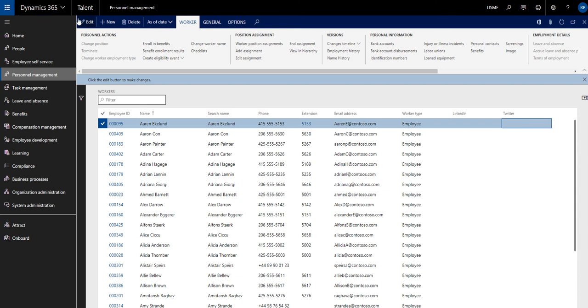If I go into edit mode, I would have the ability to modify and edit or update the information for the LinkedIn and Twitter profile information for each of my workers. The same basic process can be used from any page throughout the entire Dynamics 365 for Talent experience.